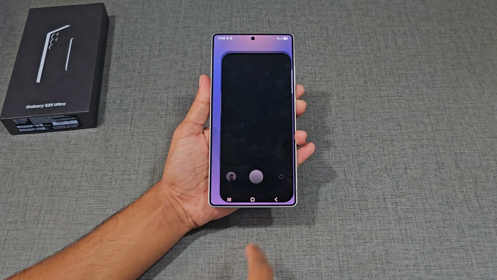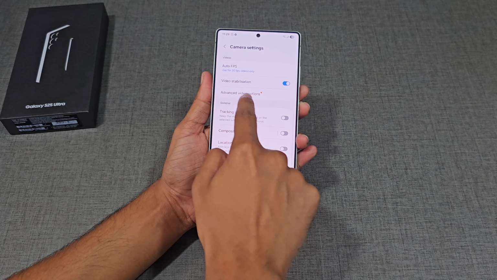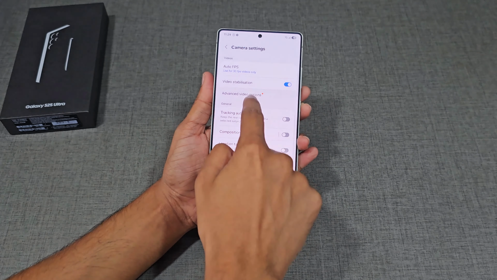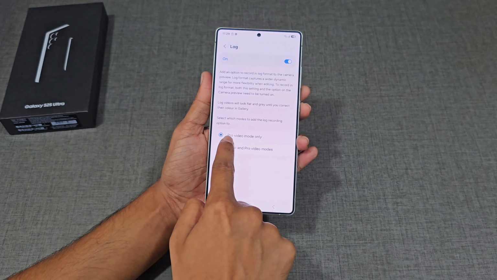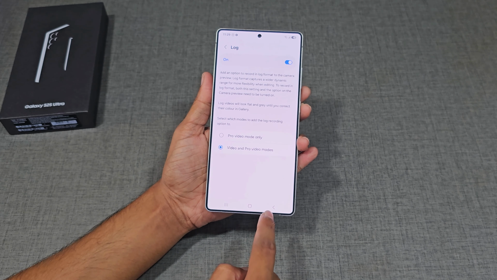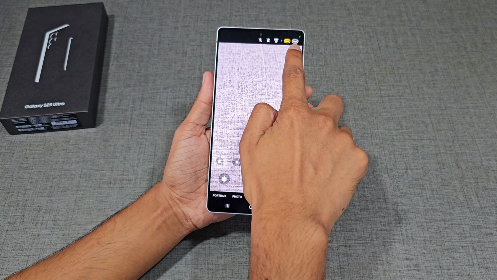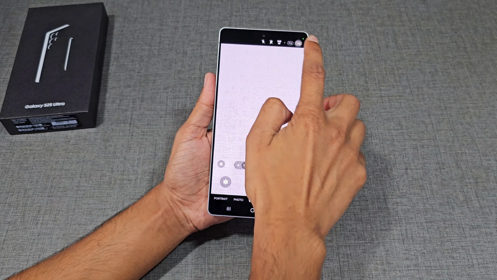Next, we have a lot of UI changes inside the camera app. If you need to know more about the changes, just watch my S25 Ultra unboxing video. Now inside the camera settings, we have advanced video options and inside that we can find the log feature. We can change it from Pro Video mode only to Video and Pro Video mode. After enabling it, we can find it inside the video mode on the top right corner. When we select it, we can now record log videos.